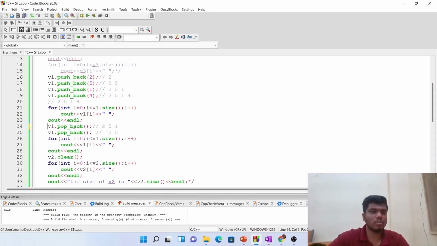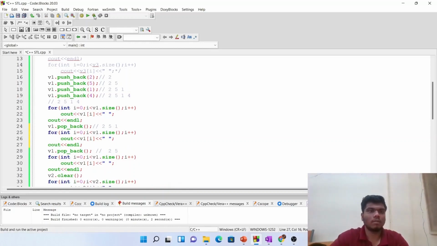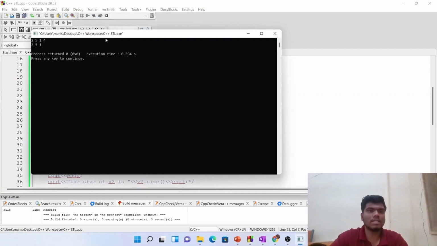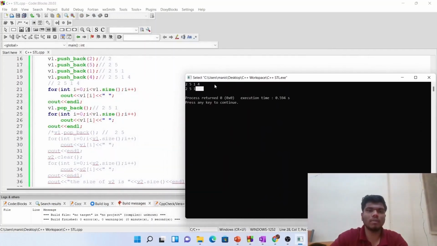Right, now the next function we saw was pop_back. What pop_back does is it removes the last element, right? So the last element in this vector v1 was 4. So by writing v1 dot pop_back, it removes this 4, and the array now becomes 2 5 1. If I print this array here, let's see what it shows. Just writing it one time, it will remove the last element. Yes, it has removed 4 from the vector.